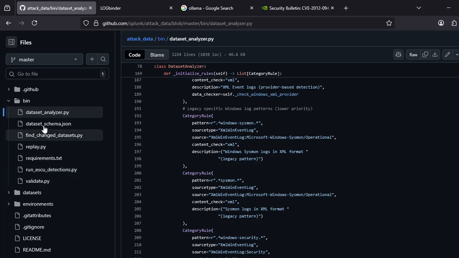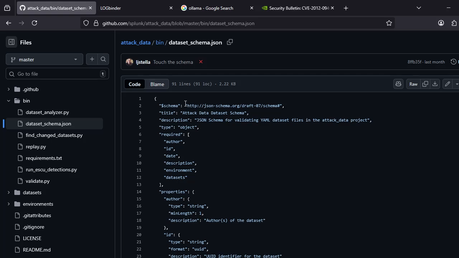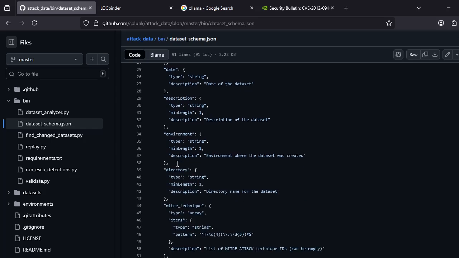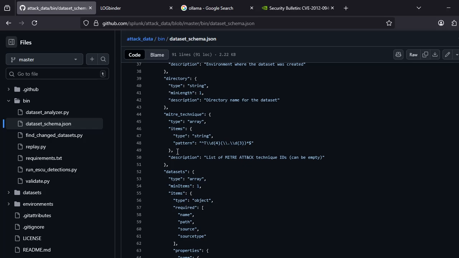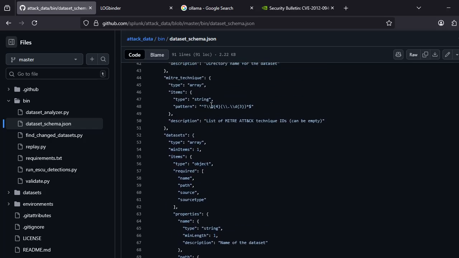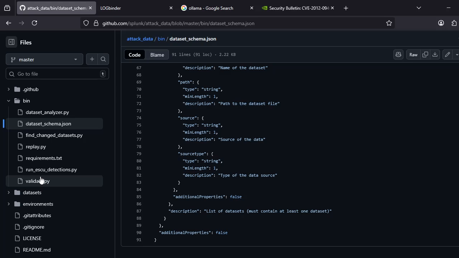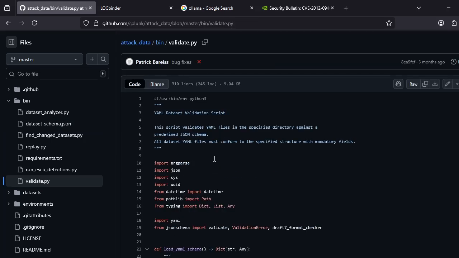So you can read all of these, and then you can see exactly the dataset schema, JSON. So you can get the schema from there. We have property author, everything. So MITRE techniques is there. Patterns of the, so you parse that, this is the pattern D, D4, D3. Yeah, it should be like that. Validate the PY.